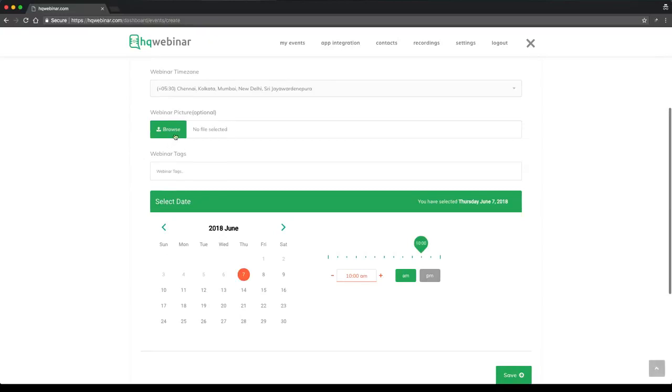Then you can put a logo for your webinar, kind of an identification. So you can upload a picture if you want to. We recommend you put in tags for your webinar, so it indexes. It's easier for you to look for past webinars later. And then you can schedule.